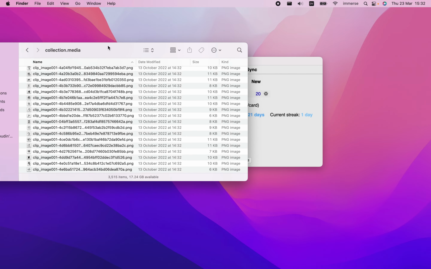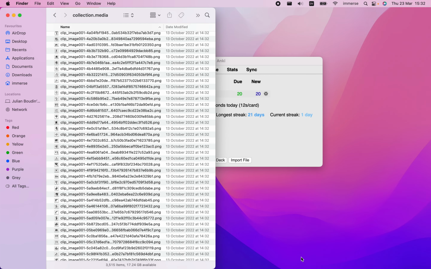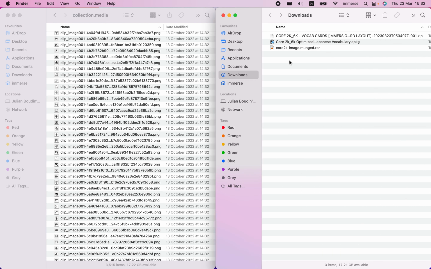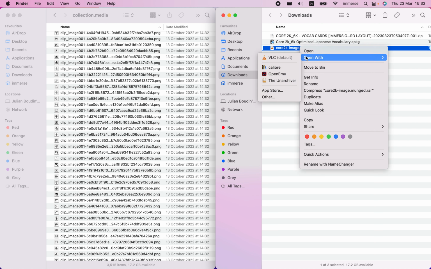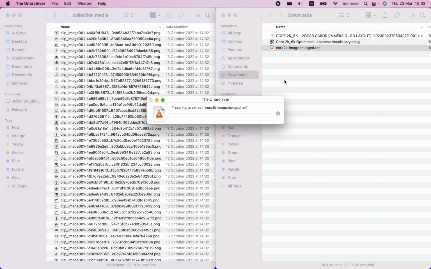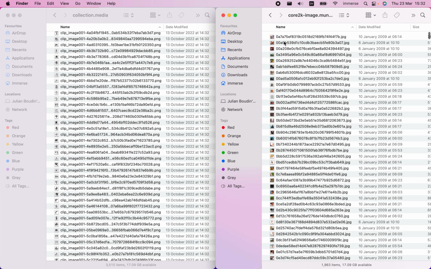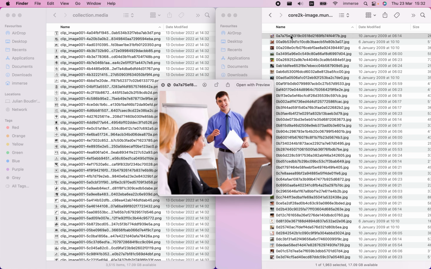So if I move this over, go to my downloads folder, find the images RAR or zip file, go to double tap, open with the unarchiver, open this file, and here are all the images that will be adding to our deck.